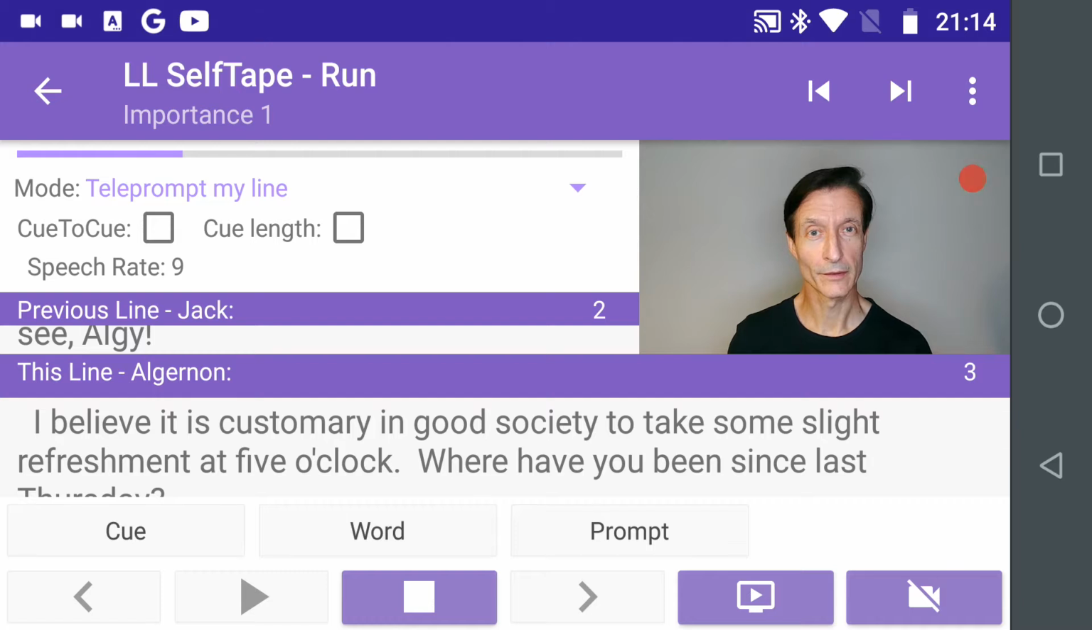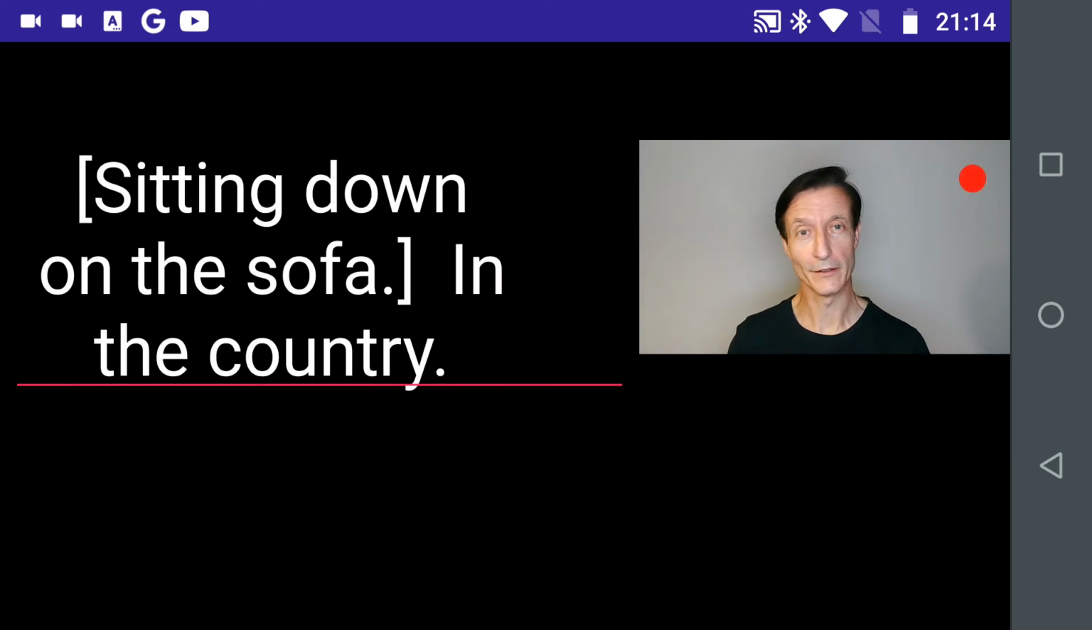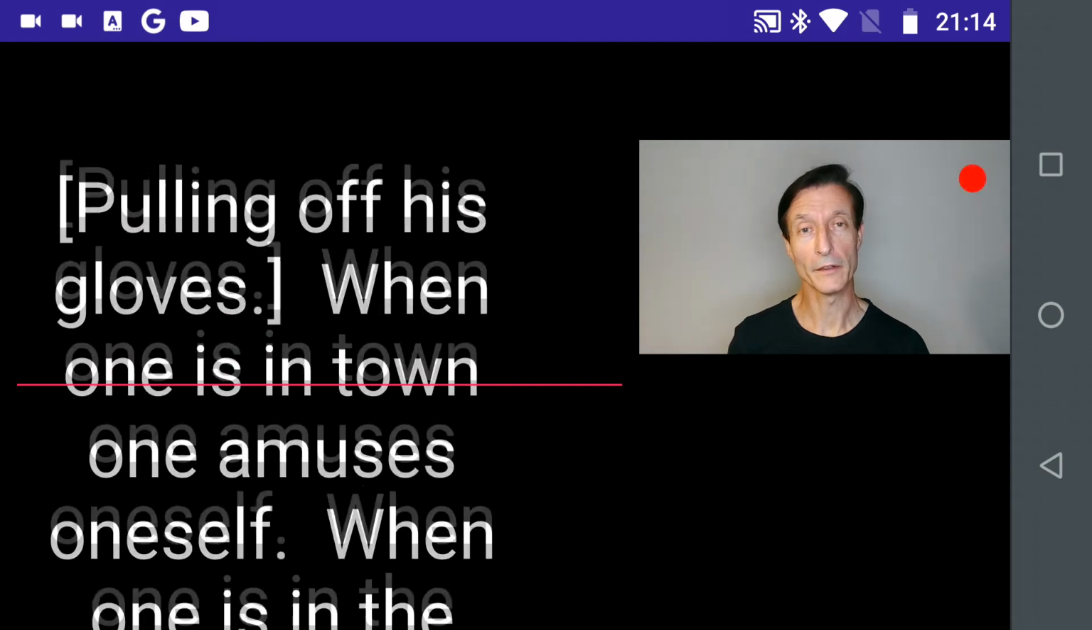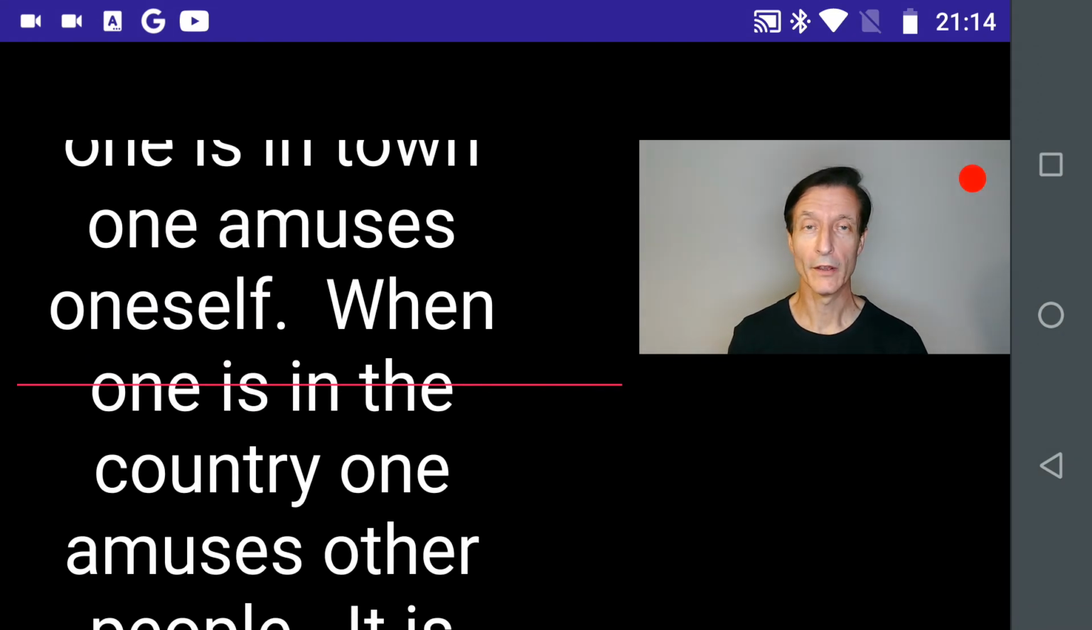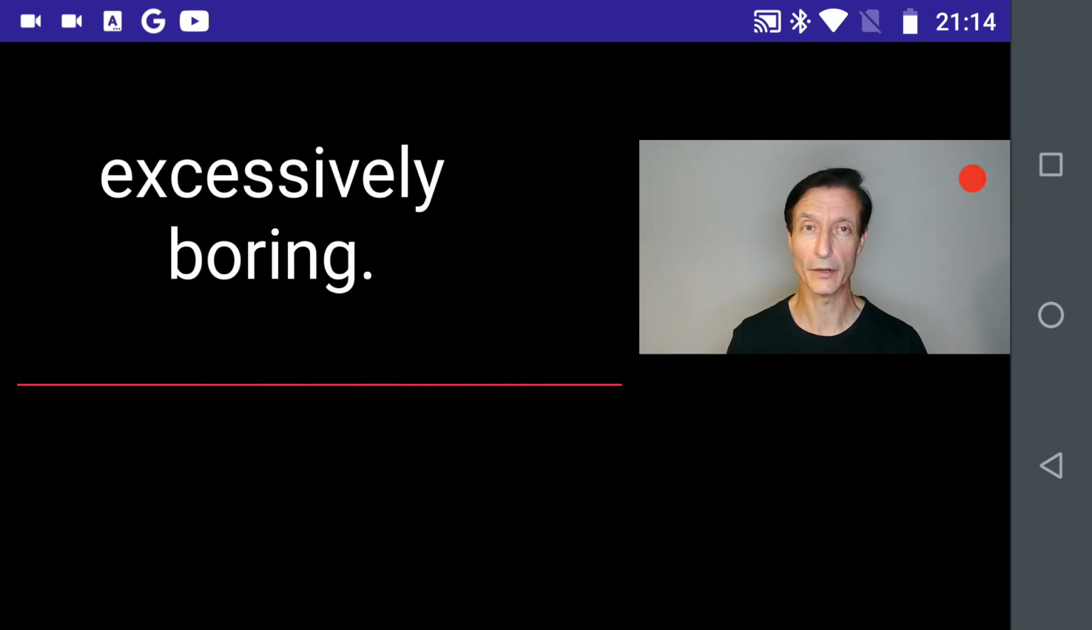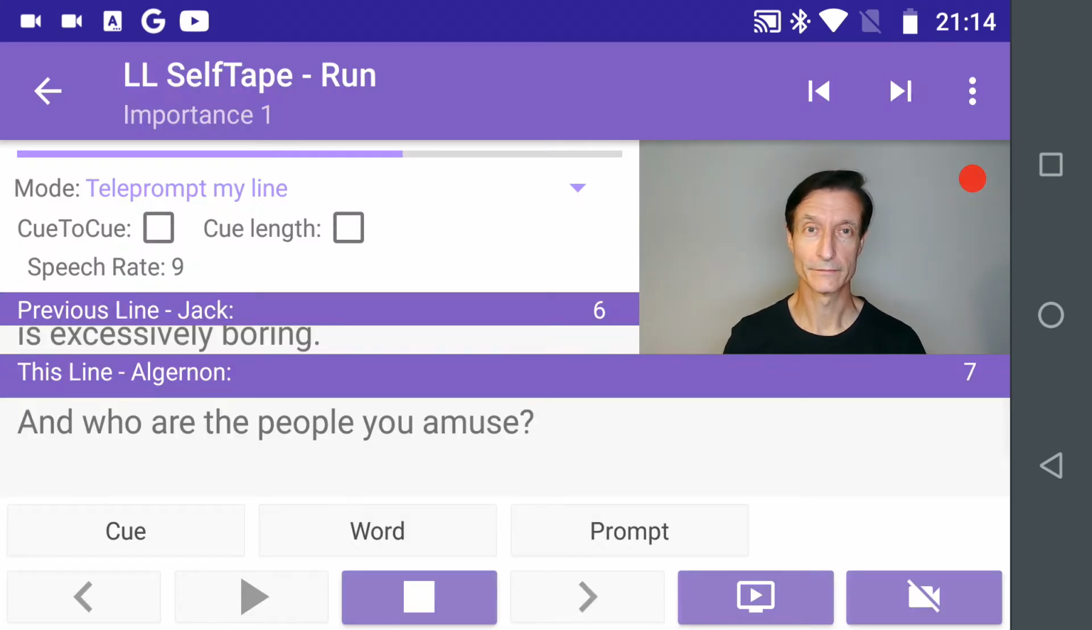I believe it is customary in good society to take some slight refreshment at 5 o'clock. Where have you been since last Thursday? In the country. What on earth do you do there? When one is in town, one amuses oneself. When one is in the country, one amuses other people. It is excessively boring. And who are the people you amuse?